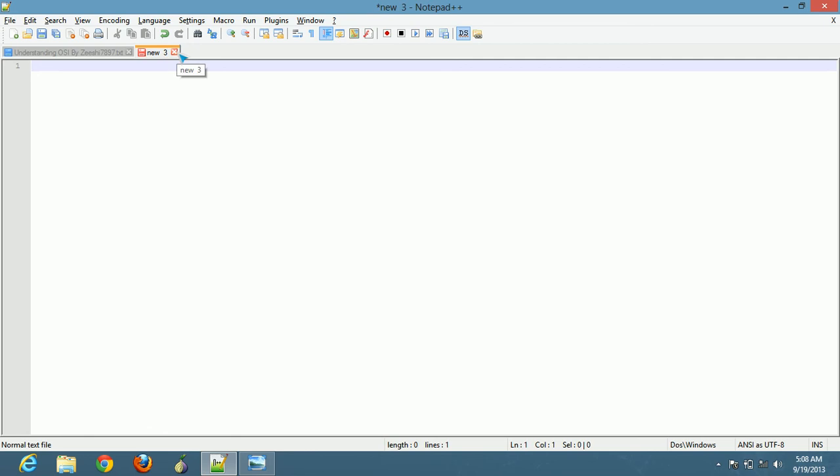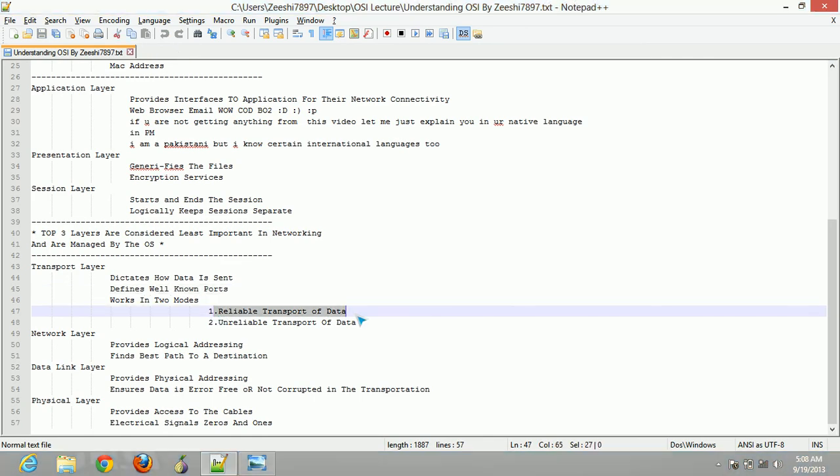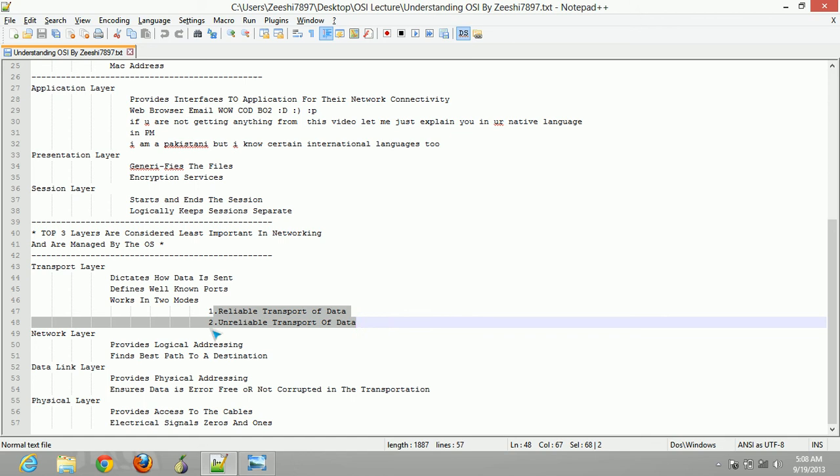These are the two modes of data transport in the transport layer. Let's move to the next layer, that is the network layer. It provides logical addressing. Basically, what is logical addressing? Depending on the network, sometimes it is IPv4, which is basically the IP address. I have two networks in my house. One is wireless, one is wired. The wired network is using the IP range of 192.168.1.1, and the wireless network is using the 10.1.1.1 series. So these are both different things.